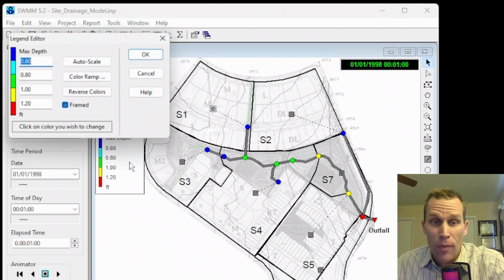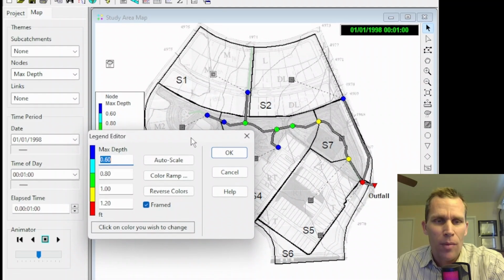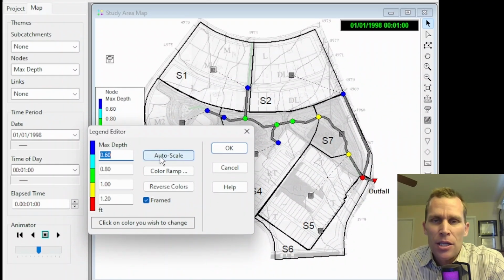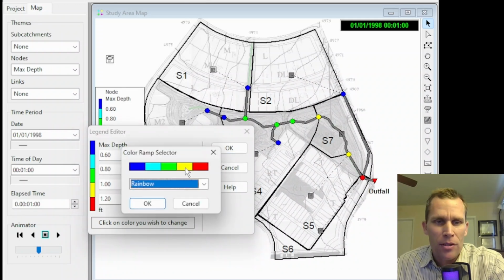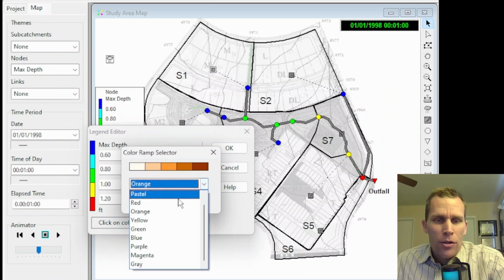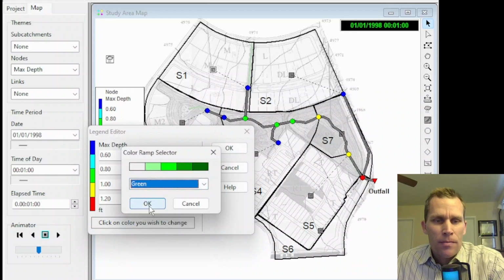And as before, we can right click on the legend if we want to modify it somehow. In addition to the auto scale button, we can also change the color ramp. This blue, cyan, green, yellow, red is the default color ramp, but there's lots of other options. Besides rainbow, there's pastel, there is red, so it sort of fades from white to red, orange, and so on. Here's the green one.